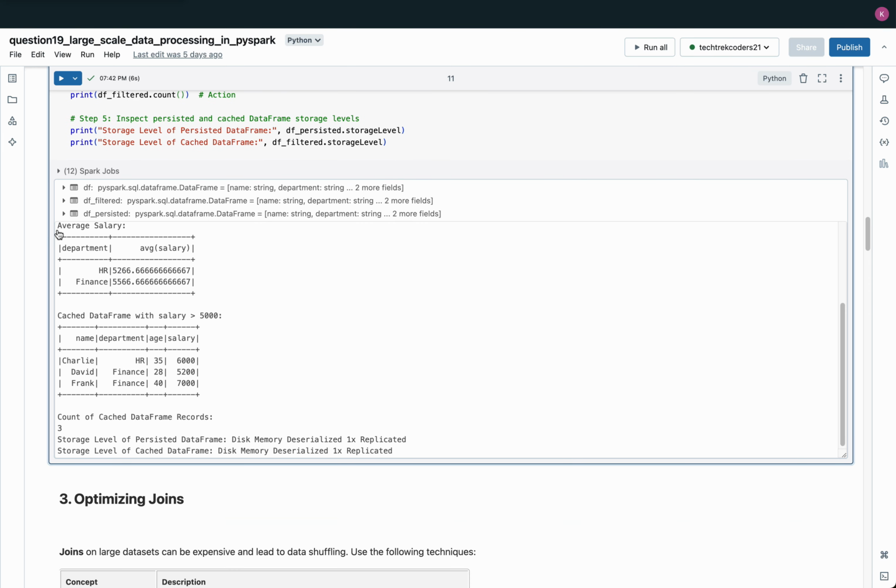Step 5, inspect storage levels. To understand the storage levels of both data frames, we use the storageLevel property. Persisted data frame. This data frame is stored with the MEMORY_AND_DISK level, meaning data is stored in memory first and spilled to disk if memory is insufficient.